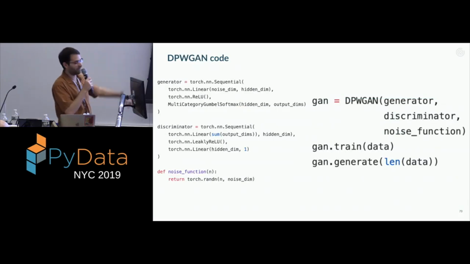Okay, so once we have all of that code set up on the left, it's pretty simple to put this into the GAN and train it. First we just pass the generator, discriminator, and noise function into the DPWGAN class. We train it on the real data set, and then we generate data of the same size as the input data set. Okay, so before I show you what the generated data looks like, I'm going to show you some of the real data again so that we can see a side-by-side comparison.